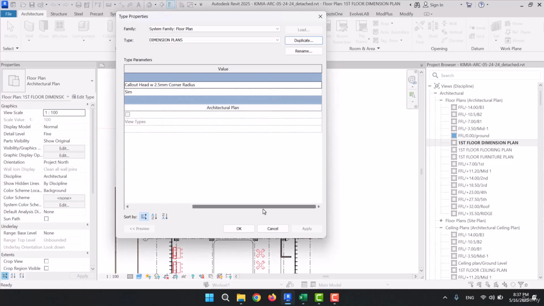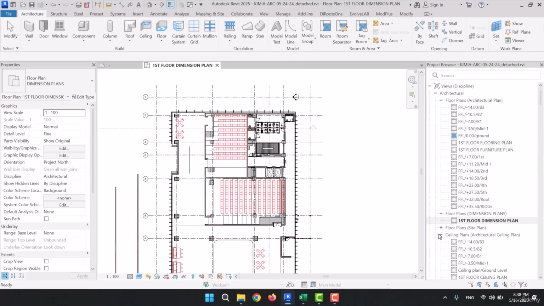Okay. Now when I say okay, be aware of this project browser. When I say okay here, this plan that I have chosen, this view that I have chosen, goes into a new template that I have created myself. And the name, floor plan, dimension plan. You may ask here, where is the floor plan from? I didn't give it a name. Look, this is actually a floor plan. For example, it is not a ceiling plan. It is not a structural plan. This is a floor plan.